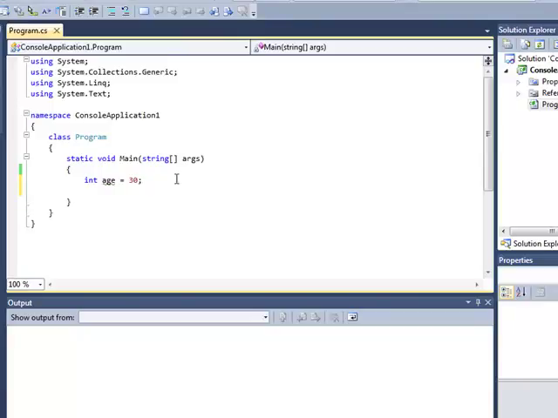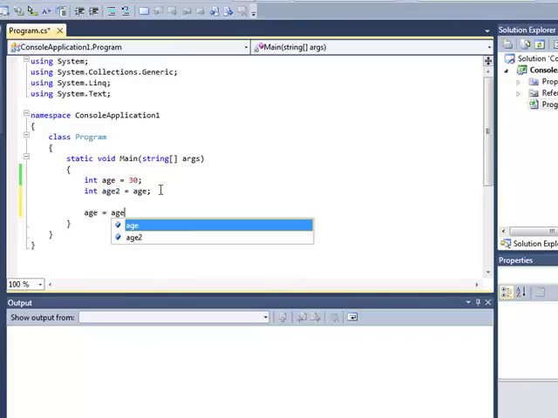I'm going to declare another variable called age2. I'm going to initialize it with the value contained in age. This new statement copies the value contained within the age variable, and it assigns that copy to the age2 variable. So both of these variables contain the value of 30, but they are two different copies of that value. So I could modify the value contained in age, and here I'm going to double it. And it doesn't affect age2 at all. So age2 is still 30, whereas age here is now 60.